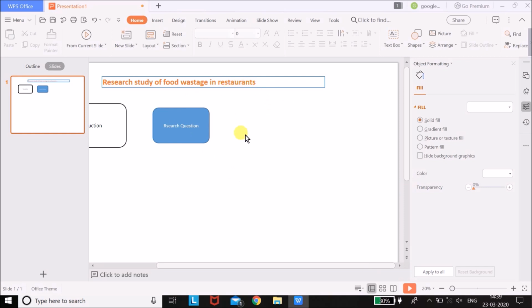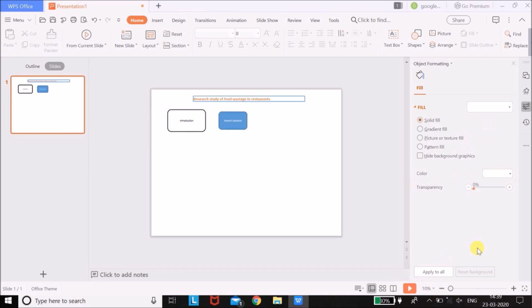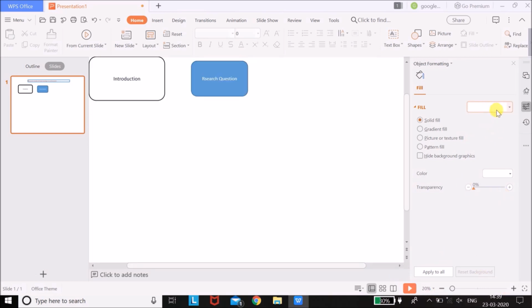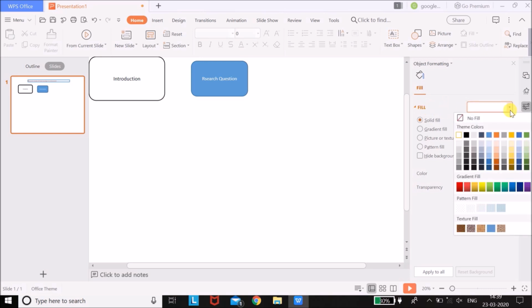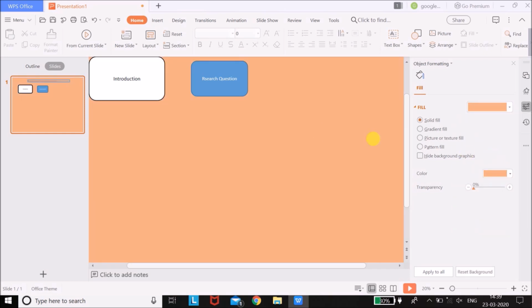And you can also change the background of this poster by clicking on this option of fill. So if I click here, you have n number of colors that you want to use in the background. So you see a different background now appearing here. So you can use different colors in the background.